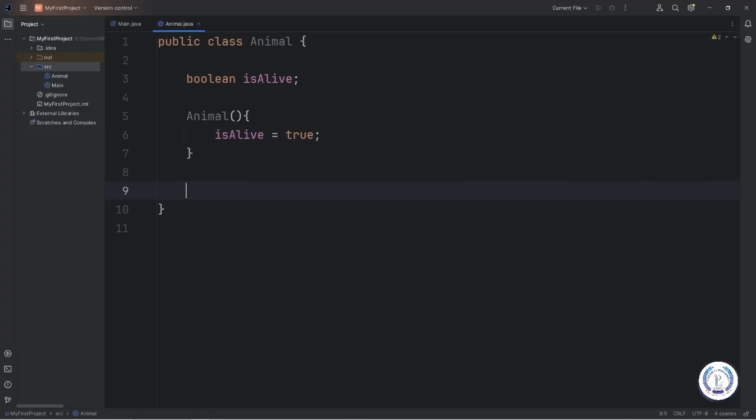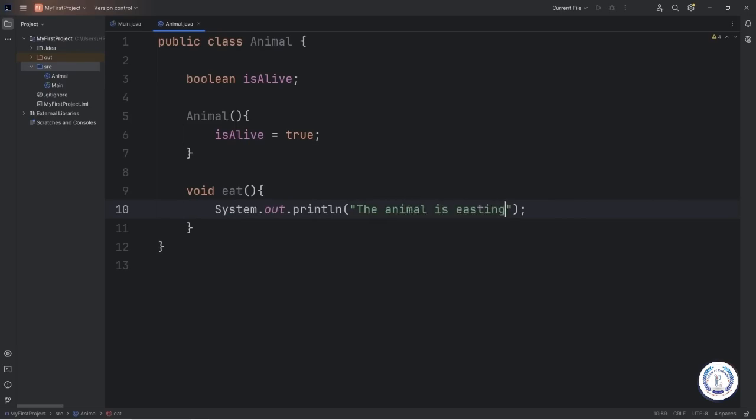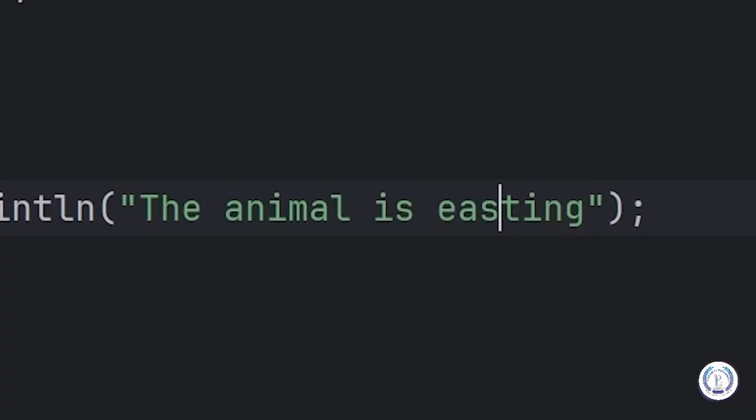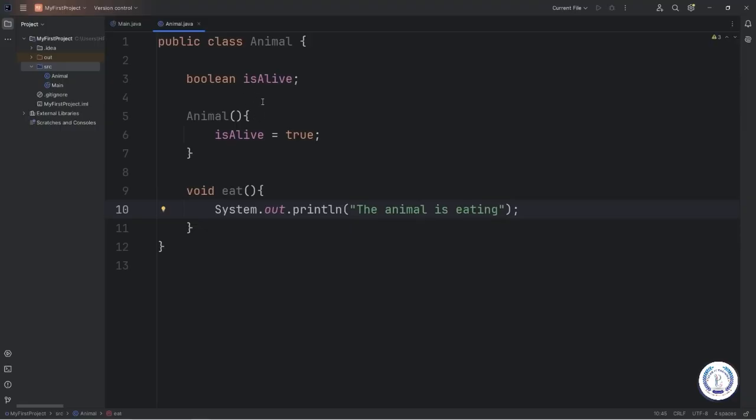But not only are all animals alive, all animals can eat. They will have an eat method. Void eat. We'll print something like the following. The animal is eating. That is good enough for this class.